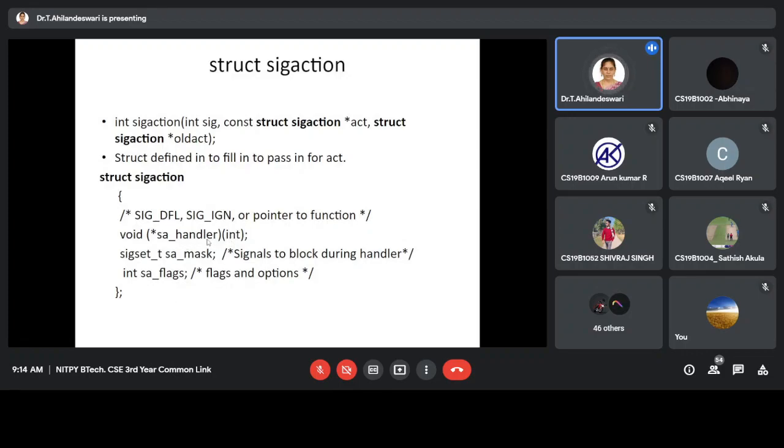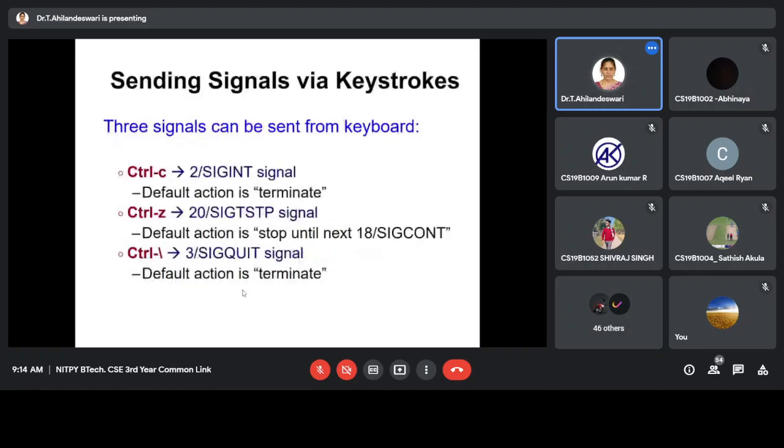When an event occurs, the signal needs to be handled by the handler. So that handler we can specify by using this one. And this one is for signals to block during the handler. So during the handler, what signal you want to block, you can specify here. Then flag, it is an optional one. You can specify the option. So these are the signals which we can generate through the keyboard: Control C, Control Z, Control slash. Already you are familiar.